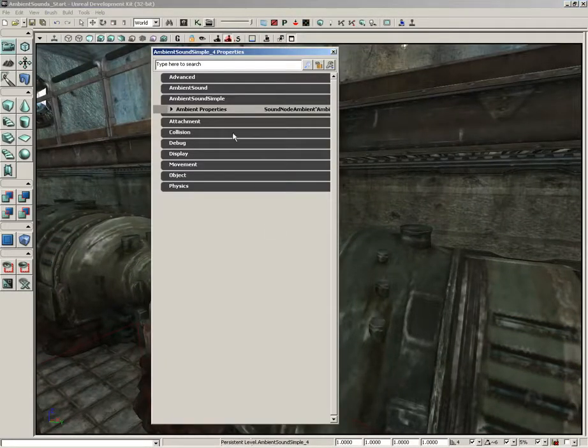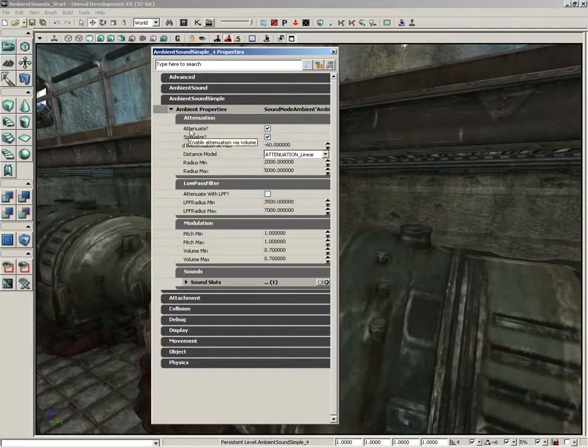So we can press F4. We have AmbientSoundSimple, expand its properties, and we can choose whether or not it's attenuated, spatialized, the distance model, everything that we had inside the sound cue. We can apply a low-pass filter, which can make it sound a little bit muffled. We can modulate the pitch, and we can also add multiple sounds to this. So it's really up to you which one of the 2 you'd like to use.